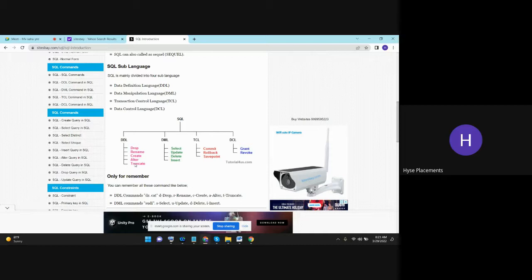SQL is a structured query language. It consists of DDL commands, DML commands, TCL commands, DCL commands. DDL: create, alter, drop, rename, truncate. DML: select, insert, update, delete. TCL: commit, rollback, savepoint. DCL: grant, revoke. Like that you need to remember, guys. Let's focus on it.